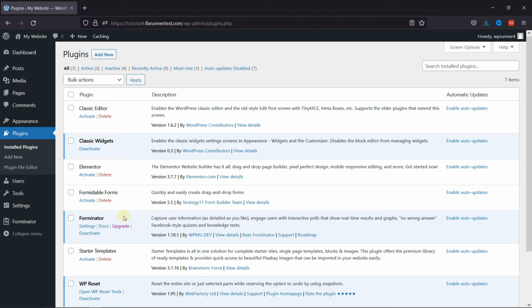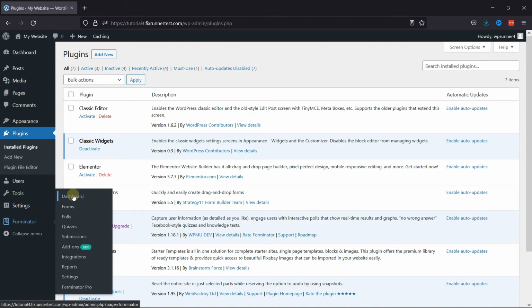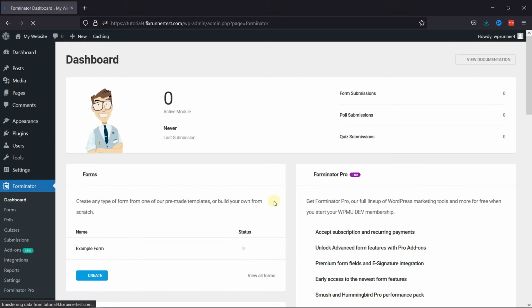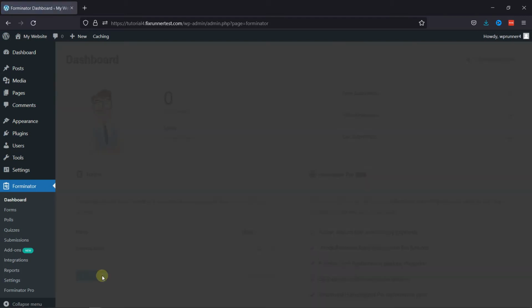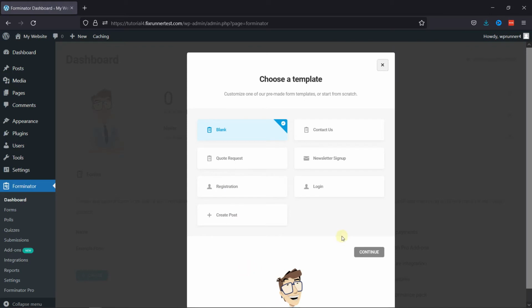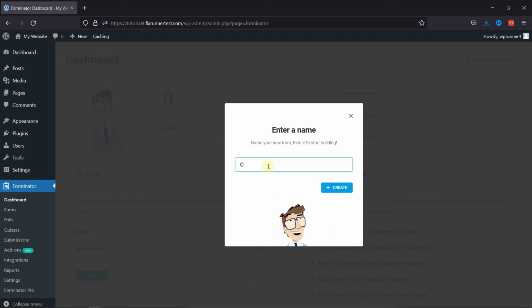To configure this plugin, hover onto Forminator and click on Dashboard in the sidebar. Here, I'll simply create a new form. Here in the pop-up, select a template of your choice. Once selected, click on Continue. Here, you need to give your form a name and then click on Create.